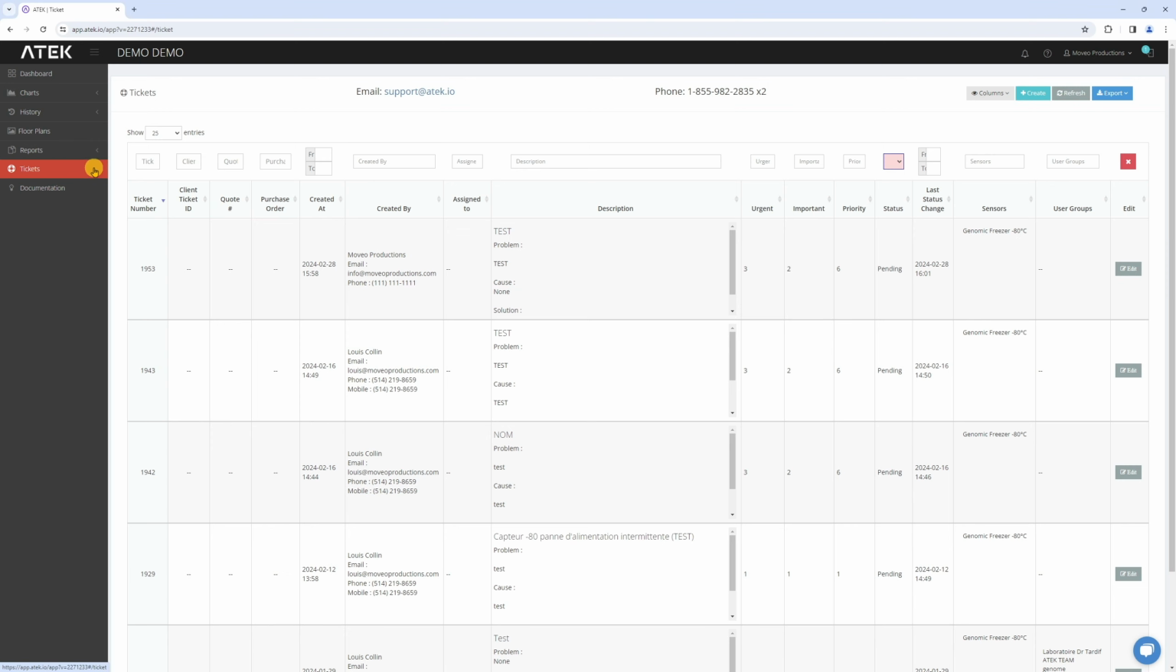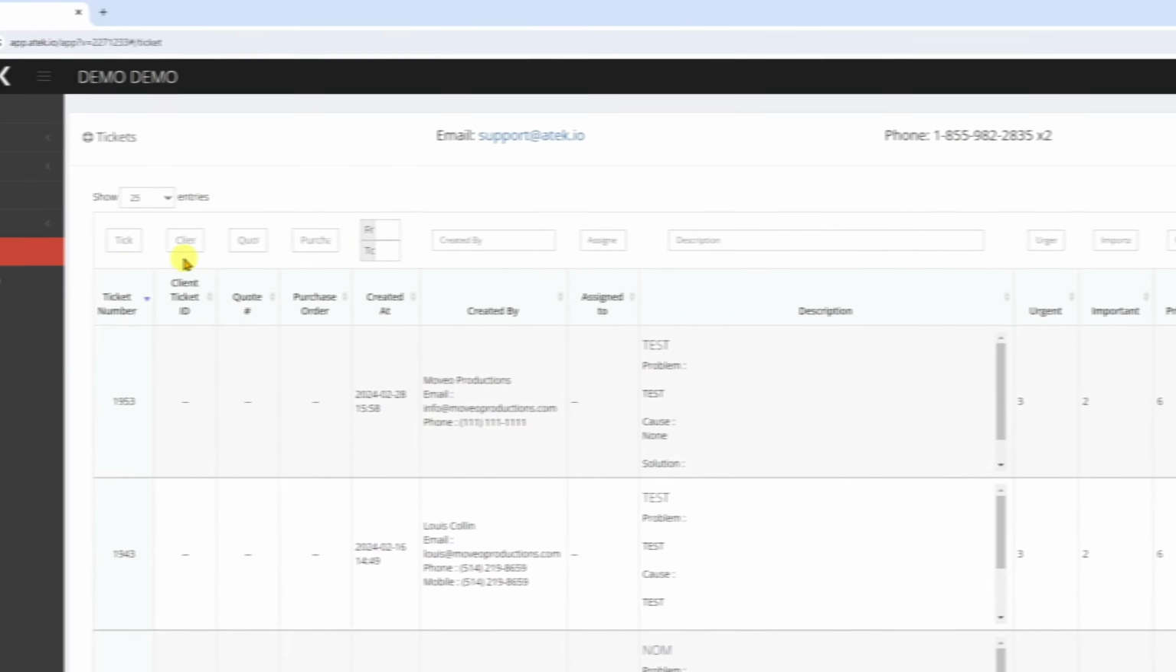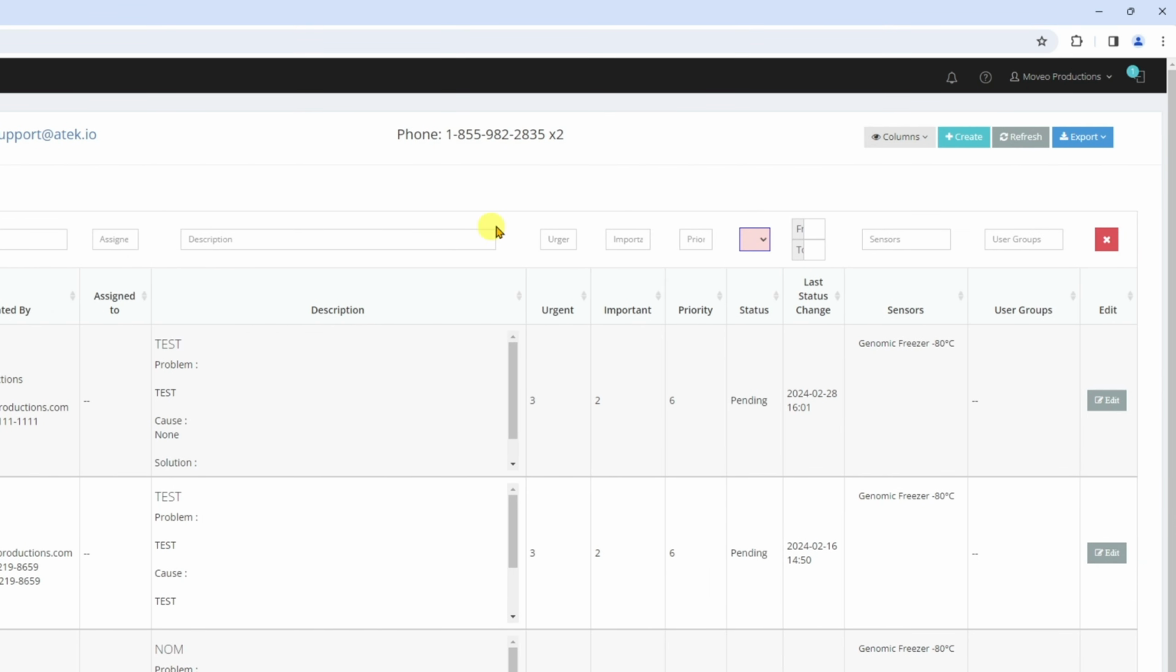Click on Tickets from the left menu. At the top of the page you will find ATEC's contact information in case of emergency. Please use the ticket system for traceability purposes. In case of a particular situation, you will find additional information under the Documentation tab on your left.